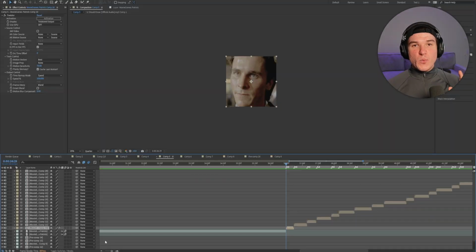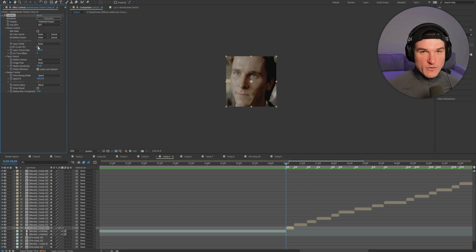The first thing we wanna do in Twixtor is adjust our settings. To start, disable the checkmark that says in FPS is out FPS, and we're gonna have to replace this value with whatever frame rate our clips have.